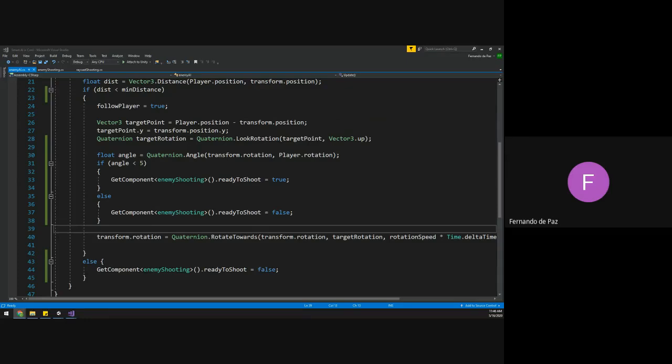Go back to your script. Go to your enemy shooting. You see how your enemy shooting has a little star? That means you didn't save it. So just press Control S. There you go. Now, Fernando, do we rename the game object to barrel? Yeah. Okay, and then that's all we have to do.